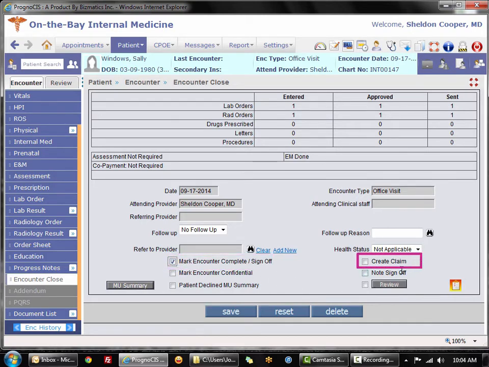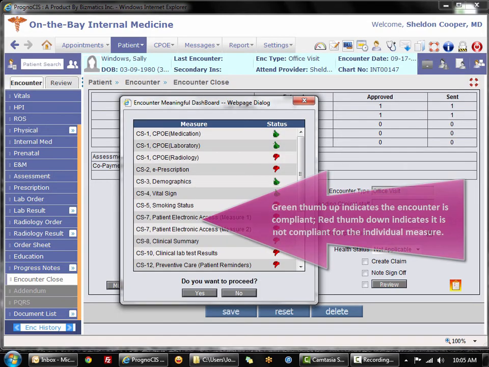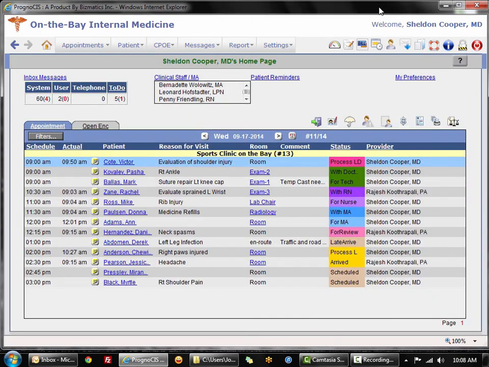Now the claim will automatically create in conjunction with closing the encounter, or if I needed to leave the encounter open, I could simply create the claim on demand. Now the meaningful use dashboard, if you are going for meaningful use, will automatically pop up and let me know whether or not this encounter is compliant. So you can see very quickly from arriving an encounter, the documentation and closing out and ordering is very simple and always at your fingertips.